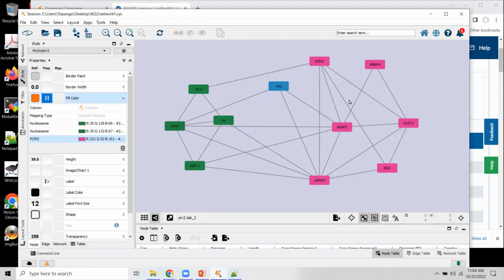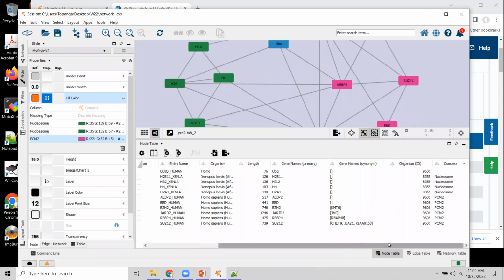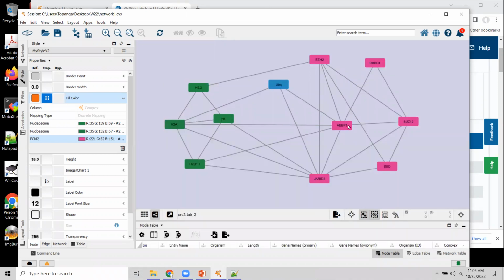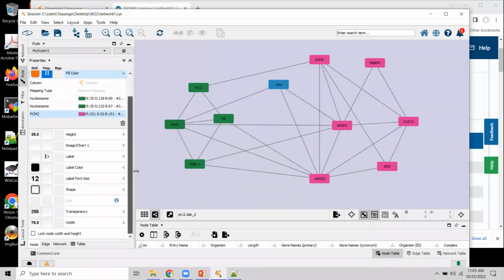Let's try to use one of the values in the node table. I think we do have a length of the protein here, and we can use this to modify the size of the sticker. To do this, we'll change the sticker shape from whatever we've got here to a circle. So let's try it.